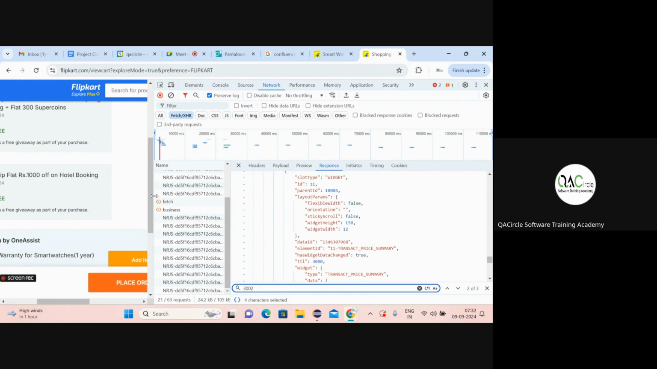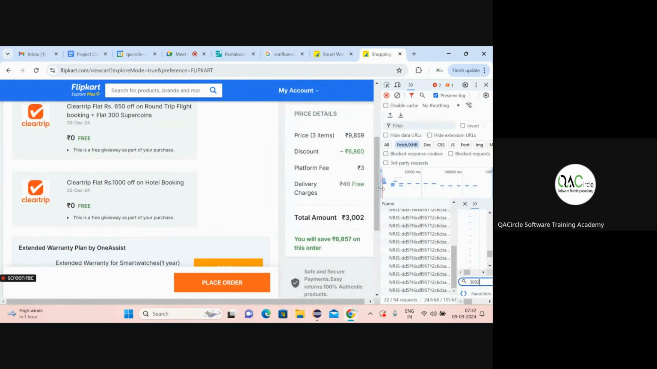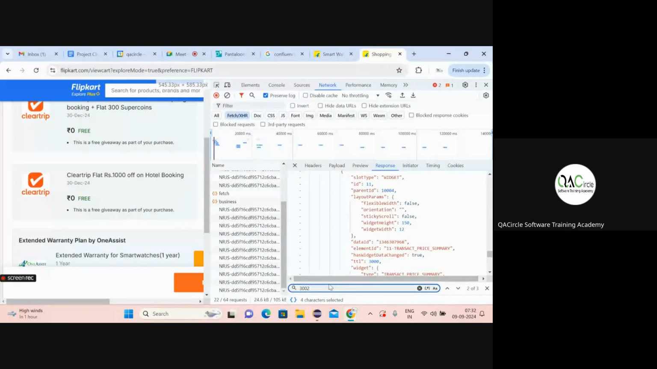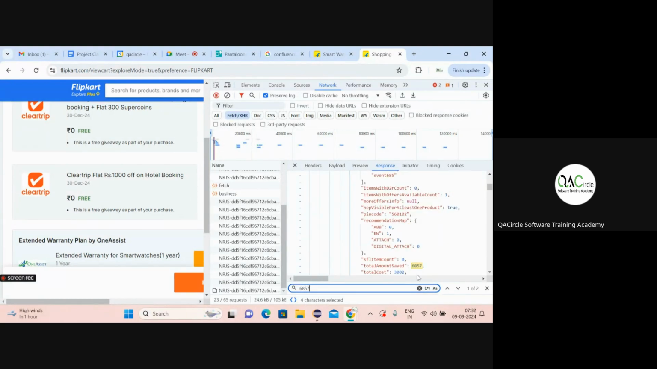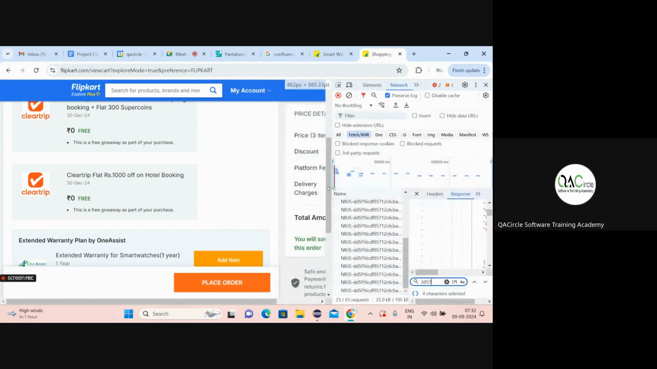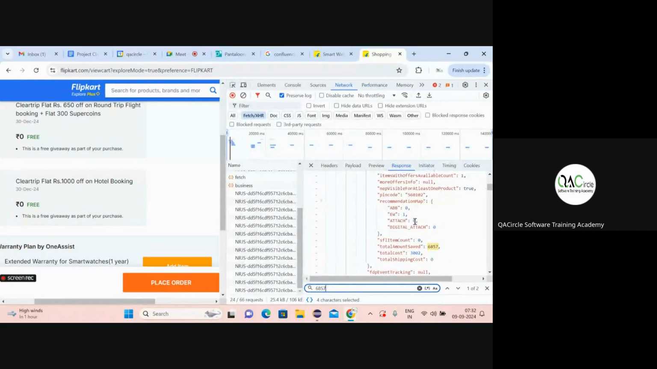Correct. And what is the actual value of that particular product? Sorry, 6857. Okay. So you will save 6857 on this order. See, total amount saved is 6857. Correct. From where are you getting that? You are getting that particular value from the API. This fetch API only is giving all the data.